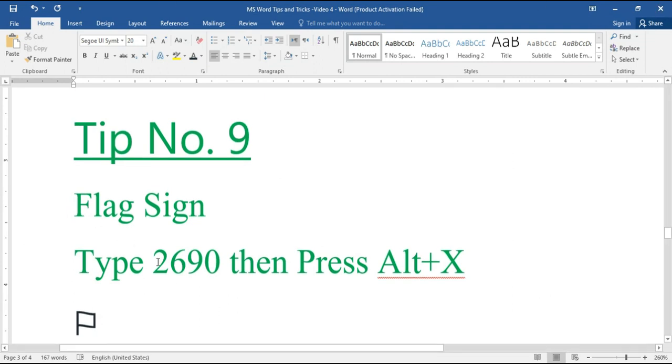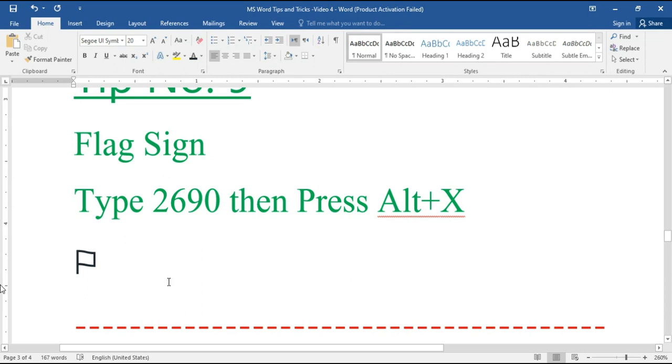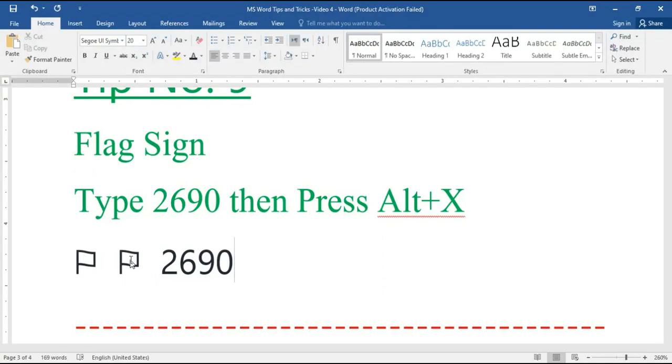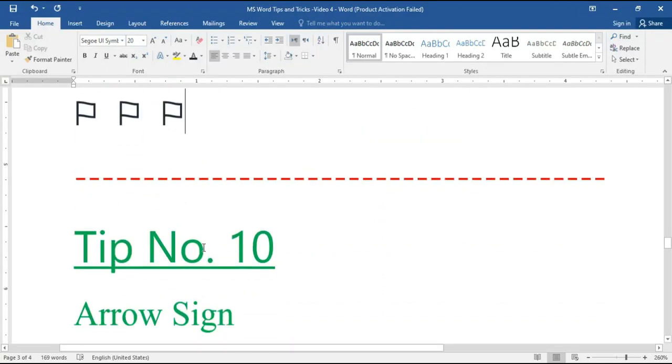So today's tip number 9 is, if you need to type a flag sign, for the flag sign you need to type 2690. Then you need to again press Alt and X together. This flag sign will appear. Again you can practice: 2690, Alt and X. So this flag sign will appear.